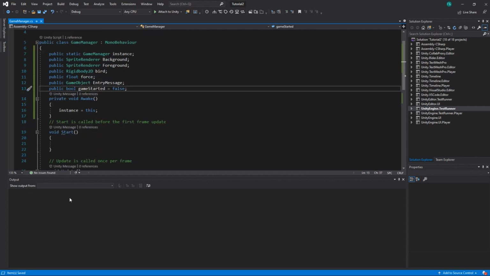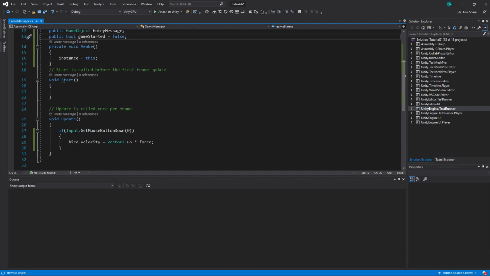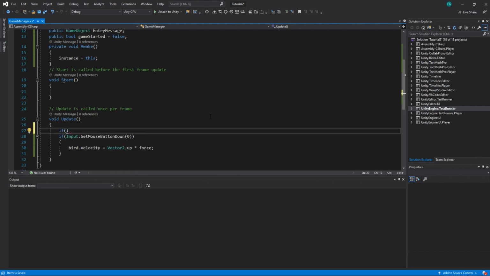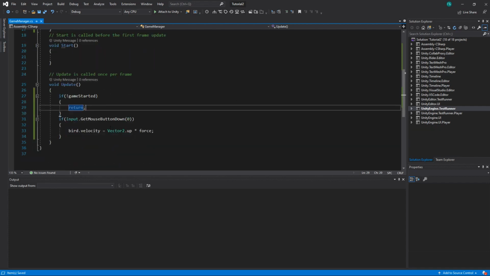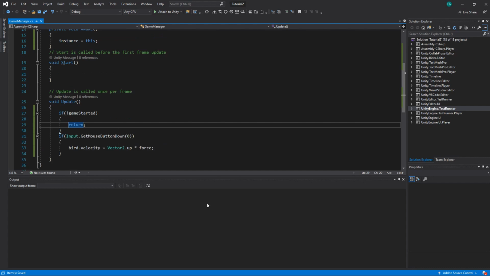So let's add some code in update. And if we haven't started the game yet, we should just return. Basically, we will skip every other code in update. So when you return, you stop this function, which is update, and don't continue.